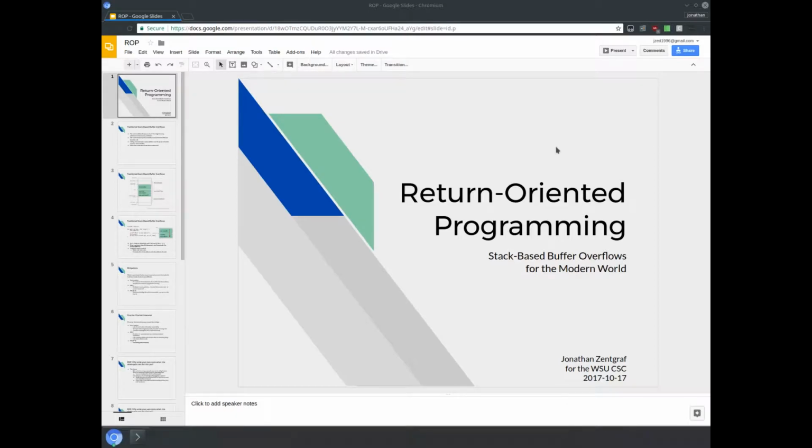So I'm going to go a little bit into ROP, which is an exploitation technique if you're trying to exploit a program. I've got a little bit of background in here so that this applies to more people, hopefully. So hopefully you'll get something out of it. So should I go ahead and start presenting?